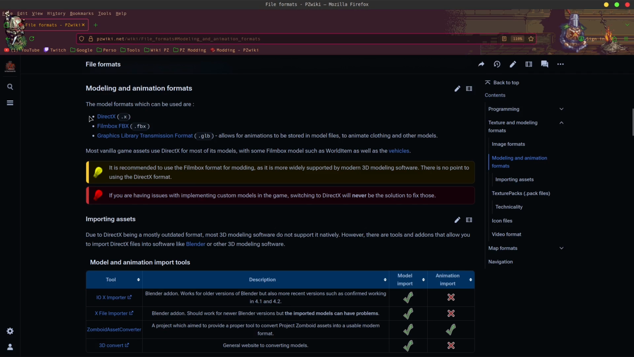The game assets mainly use DirectX. Some assets, I believe, like vehicles, can use Filmbox FBX, so .fbx and .x. And you can also have some assets that use Graphics Library Transmission Format, GLB.